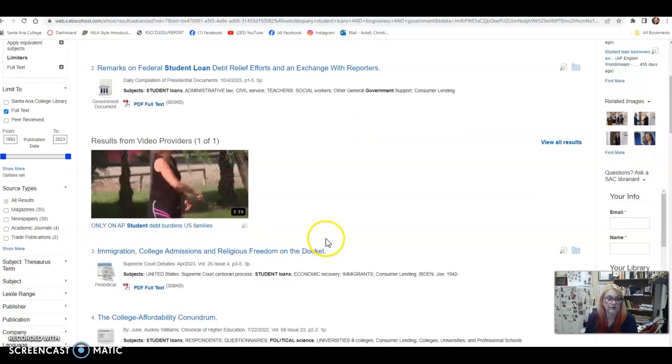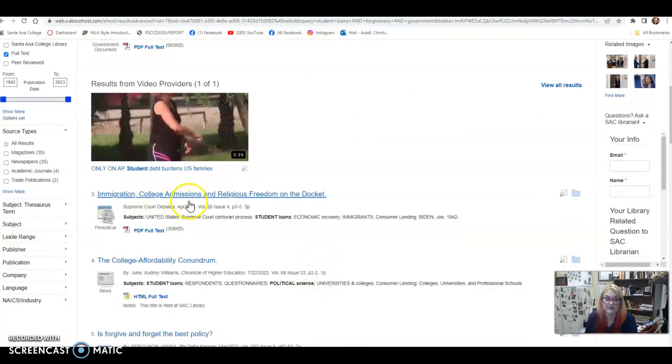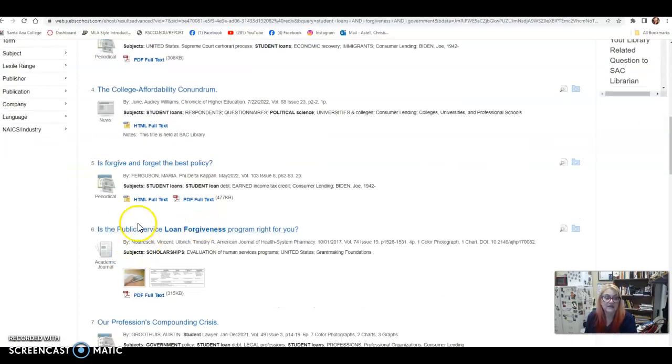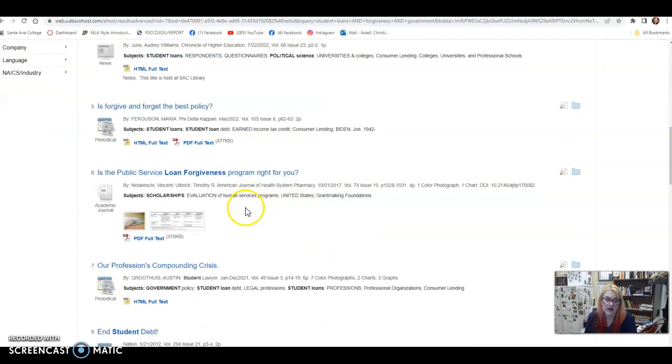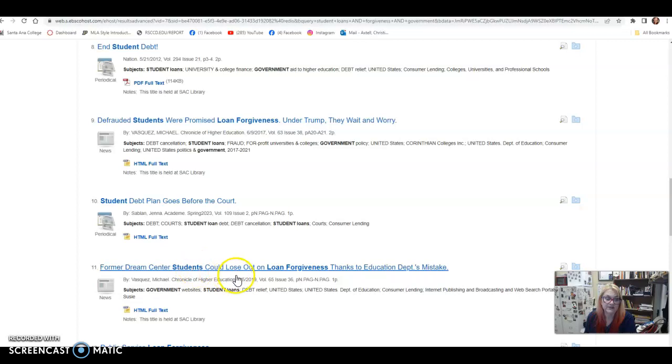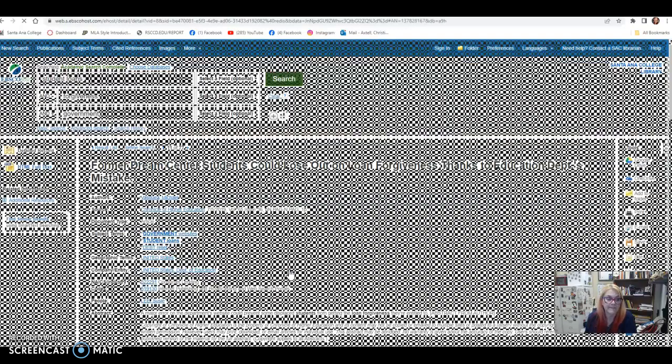So we can scroll through and we can see this one is going to be focused on immigration. This one is forgive and forget, the best policy. Is the public service loan forgiveness program right for you? So you can see what might work. Let's just pick one. Former Dream Center students could lose out on loan forgiveness thanks to Education Department's mistake. I'm just going to click on it. I want to see what it looks like.